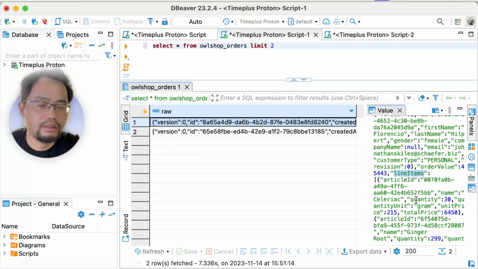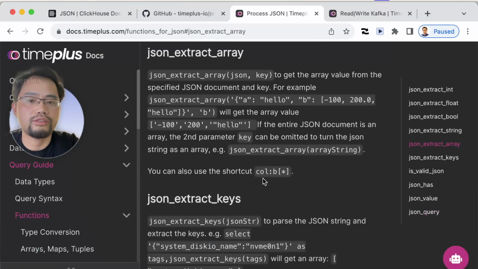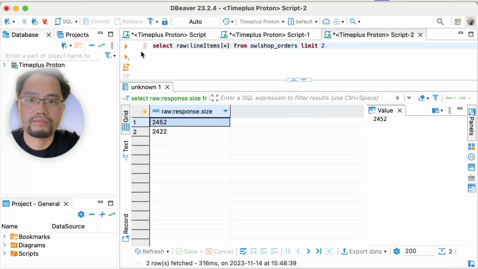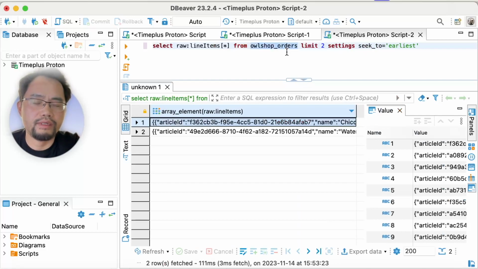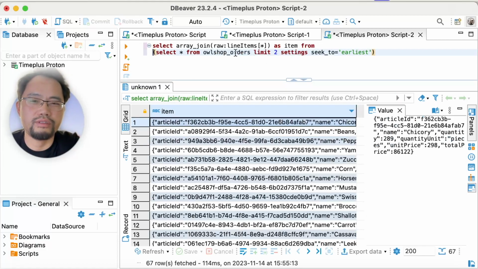So if you check our documentation, you will know that for the array there's a shortcut just using this sign. Yeah, it's better to use seek_to because this topic doesn't really generate data fast enough. You don't want to wait for the new data. You can always use this seek_to to allow Proton to read the previous data in the Kafka topic. You can use array join to convert them to row by row. Please note, I put the original query into a subquery so that it will read two events from the original topic and break them into multiple rows. So you end up with 67 rows, but coming from 2 rows.